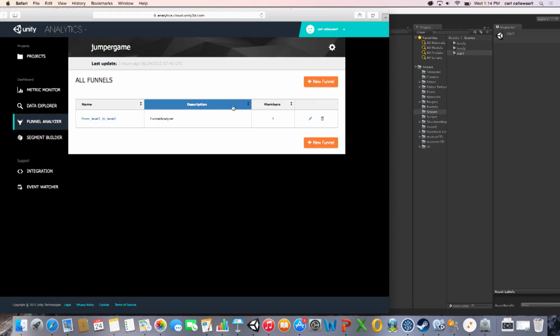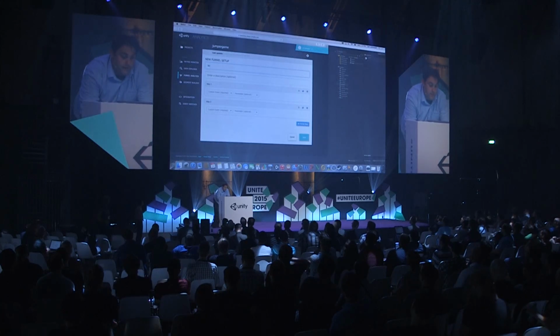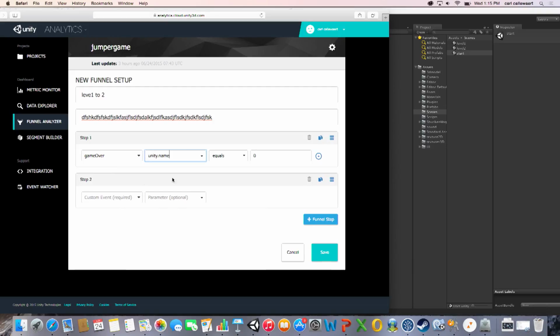So let's create the funnel. New funnel. I'm going to do here from level one to level two. I just want to check how many people can go from one to two. So step one, click. I can do here on game over, or the Unity scene load. I'm going to do game over. Click the Unity name, and is equal.